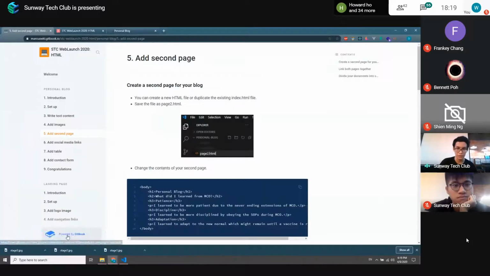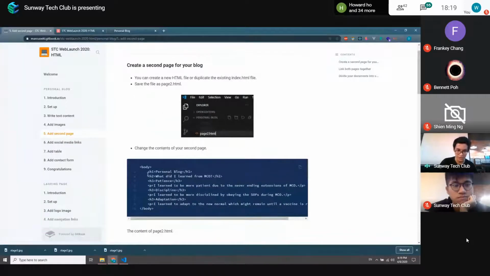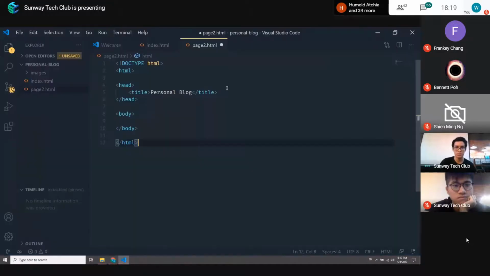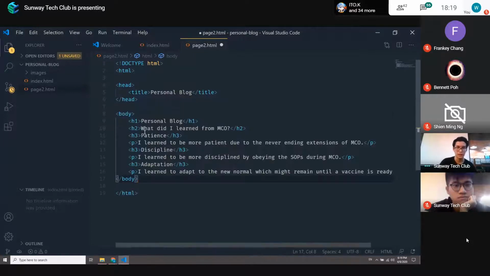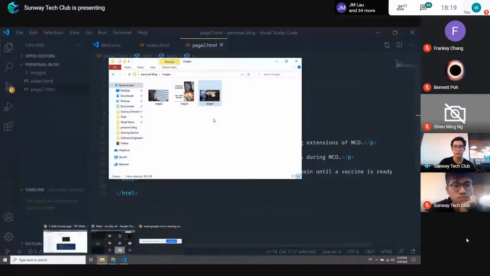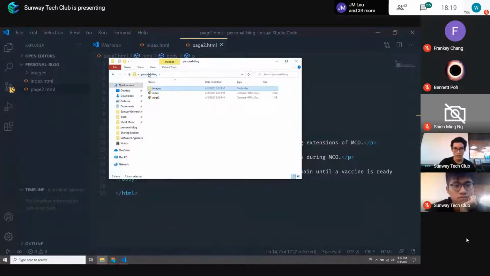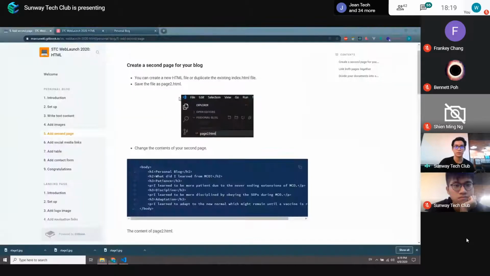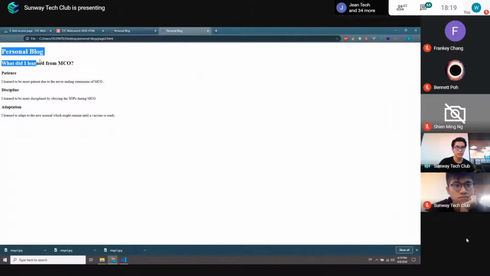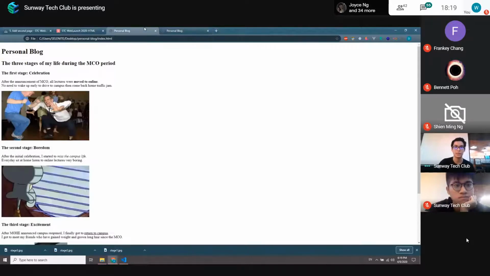And you can go to the Git book and copy this chunk of code over here. So just click the copy icon. It also includes the body, so you can delete that as well. And paste. And now you have a second page where you can open. So again, you can go to your folder and double click your HTML file. Your web browser will open it for you. So this is another page that also describes what I learned from MCO and my experiences.